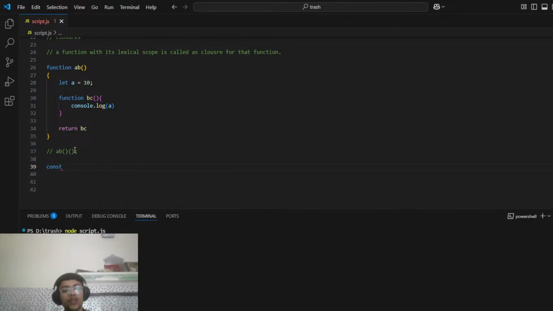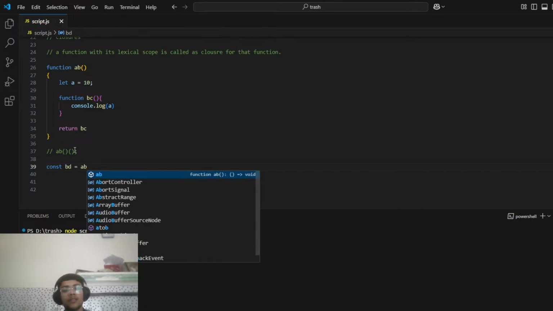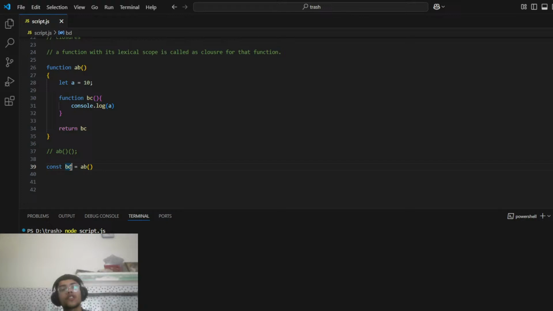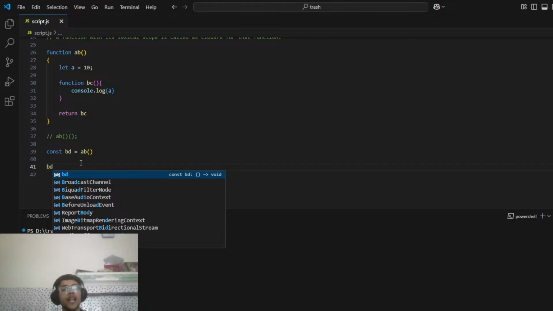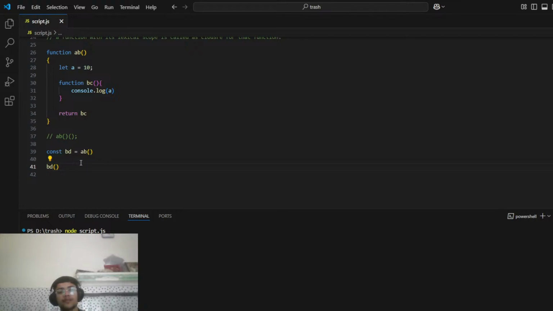I am holding this value, let's just say BD. So executing this function will give me the function BC, but now I am storing this in a different variable. So BD is another function which holds the reference of this function. If I execute this, it is going to give me 10. This is what we are doing: we are holding the reference of the function which we are getting in return from AB.